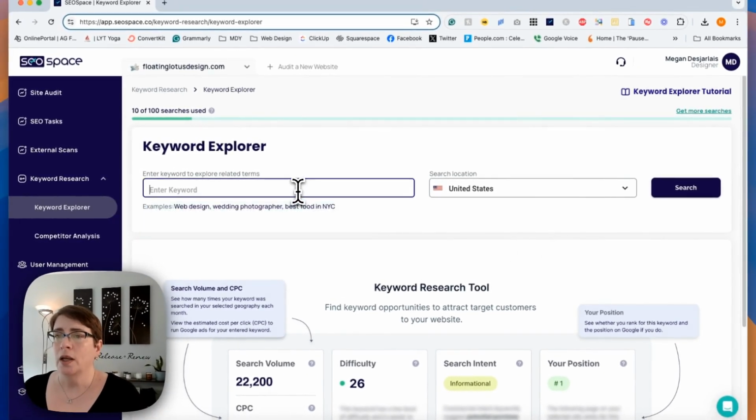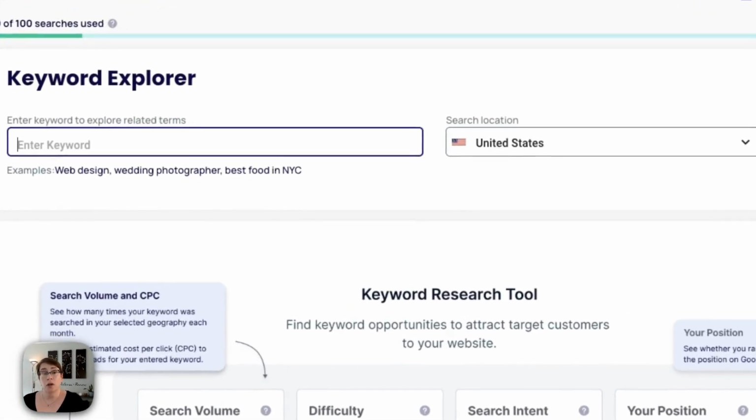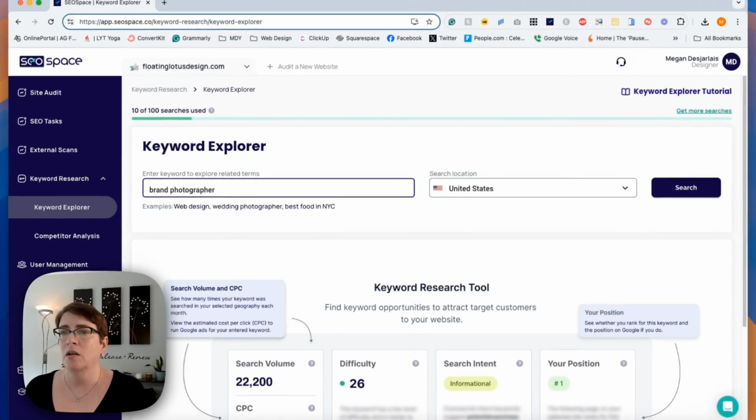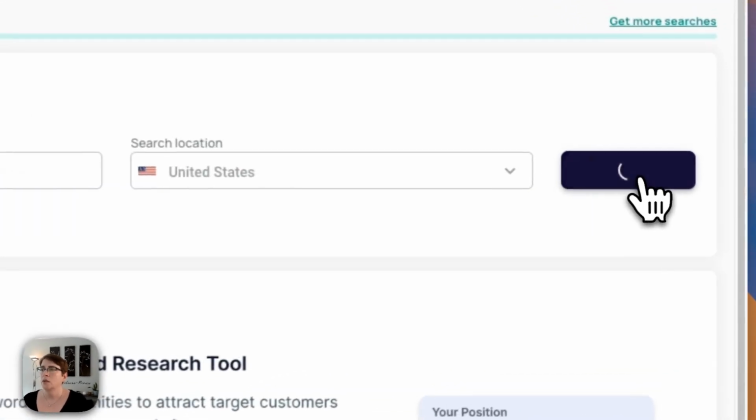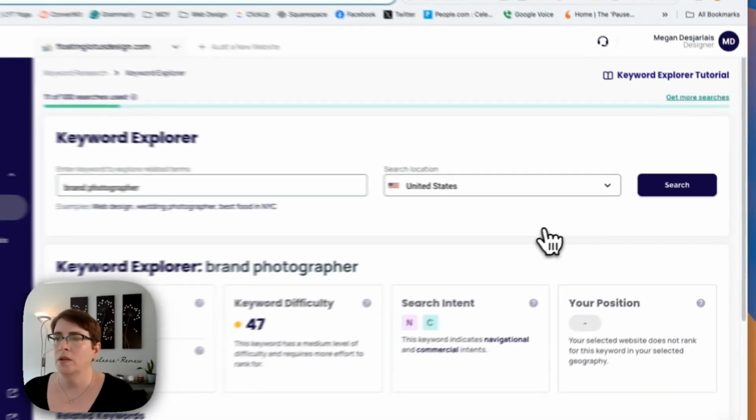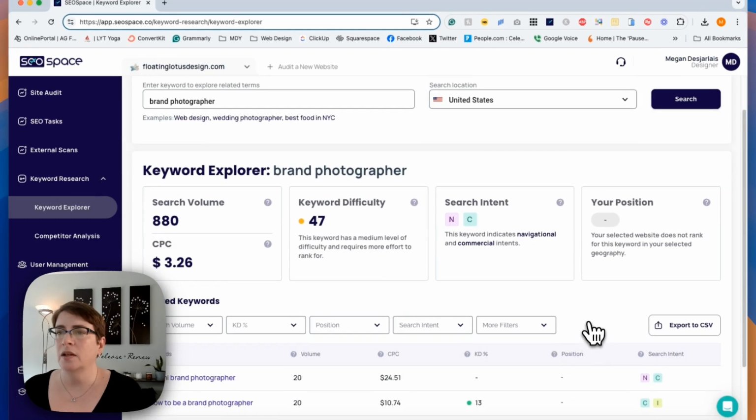So I'm going to go in and just give you an example. Now, this isn't going to be in my niche, but let's just say maybe I'm looking for a brand photographer. So if I type in brand photographer, and I'm going to be real broad right now and go with United States, brand photographer, search. Here are my results. So we take a look at this. The Keyword Explorer says it's got a monthly search volume of 880. The cost per click is $3.26. The keyword difficulty is 47. And my search intent is navigational and commercial.